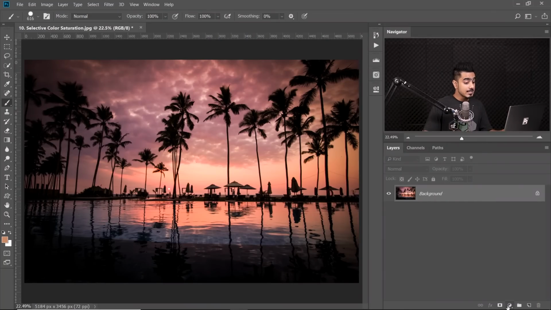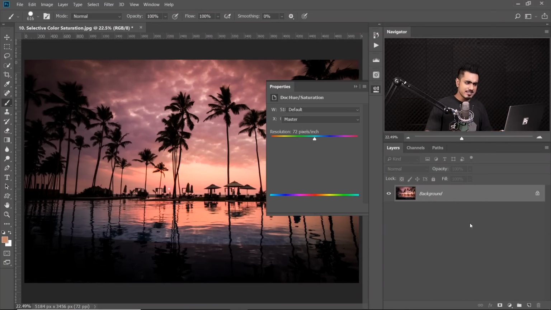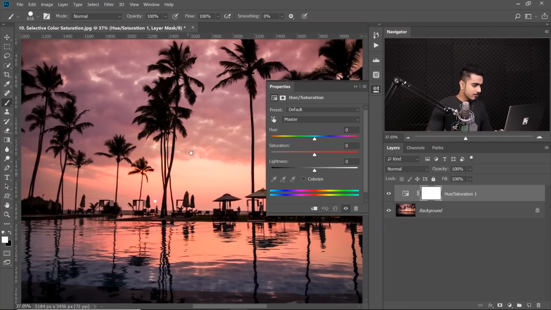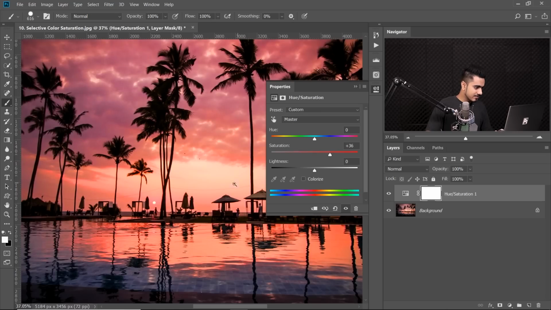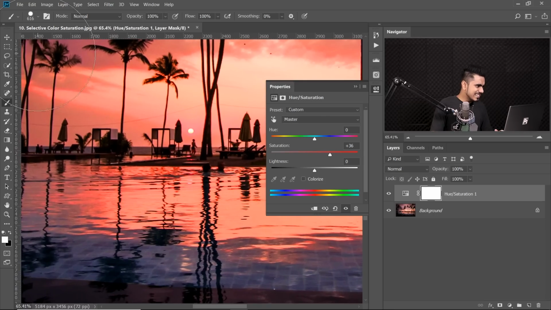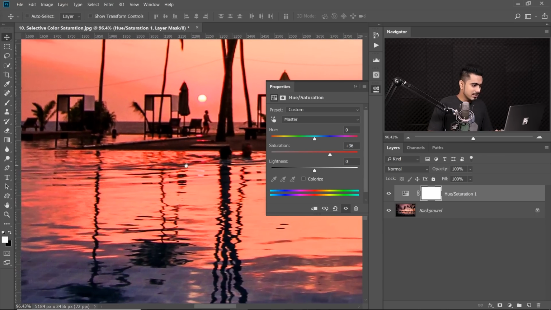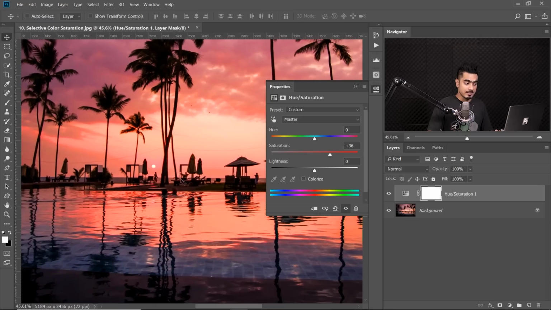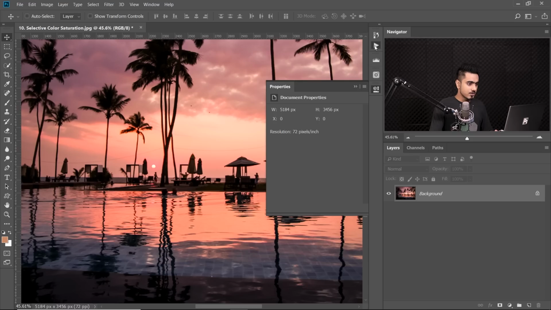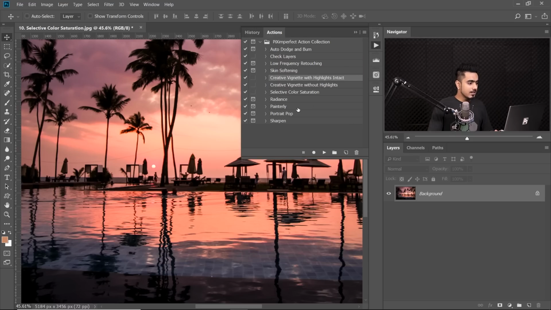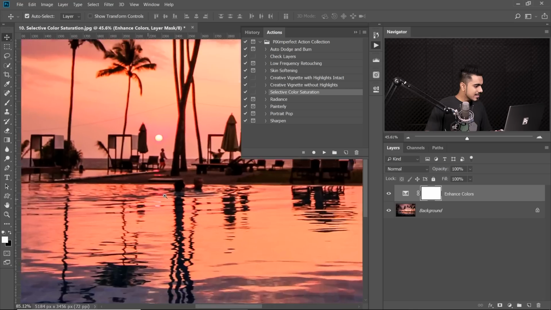If I just go ahead and create a hue saturation adjustment layer and just simply increase the saturation, see what happens. See, the reds begin to leak and there's so much red, it's just bleeding out in the image, just destroying the image, right? So instead of doing this, if I turn it off and if I just play that action, let's go ahead and delete this. And let's open the actions panel. And if I choose the selective color saturation and play it, let's have a look at it.